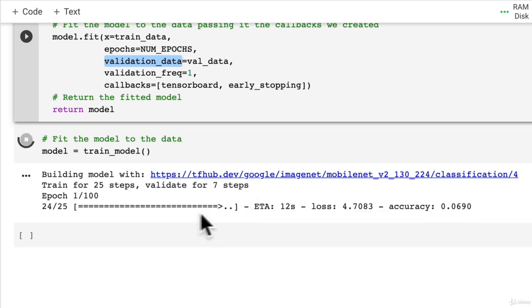Probably what it's doing now is, it's been a little bit longer than 12 seconds, but it's loading the validation data into memory so it can calculate and evaluate how it's performing on that data set.